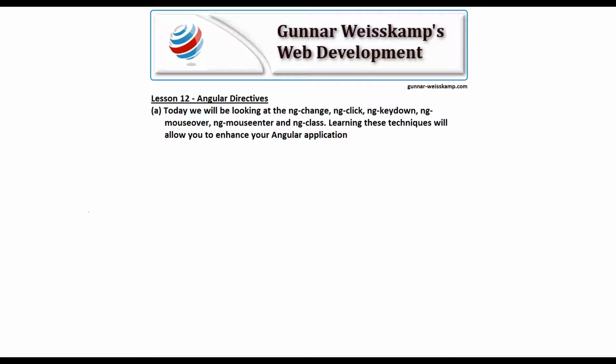Today we're looking at lesson 12, a bit more around that Angular directives concept. Today we'll be looking at ng-change, ng-click, ng-keydown, ng-mouseover, ng-mouseenter, and the ng-class objects. Learning these techniques will allow you to enhance your Angular application. If you're from a JavaScript background, you'll find this a walk in the park. You'll recognize a lot of these things, quite simple. But a little bit more on that in a second.